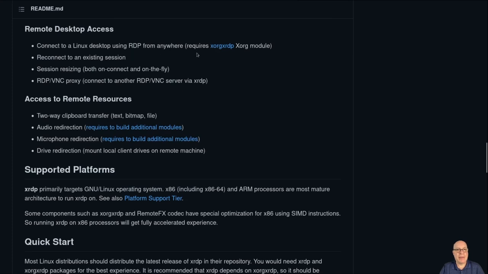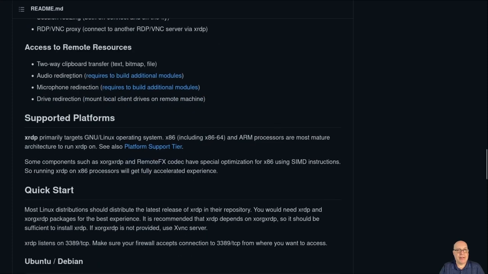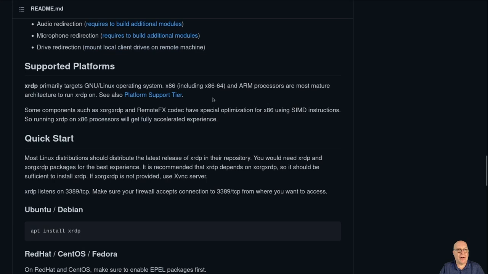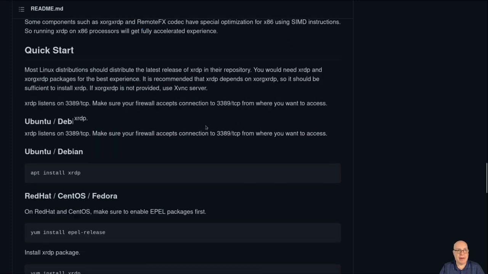You can connect to a Linux desktop using RDP from anywhere. Reconnect to an existing session, so you can disconnect and have it run in the background. Session resizing, RDP, VNC, proxy. XRDP layers over the XVNC protocol, virtual network computing, for display. There's also drive redirection, audio redirection, microphone redirection. The target is primarily x86, and ARM are the most mature. Remote FX codec is available, but they recommend x86 processors to get a fully accelerated experience.